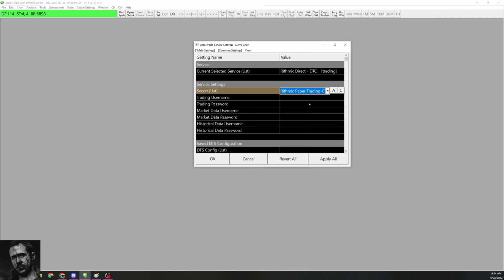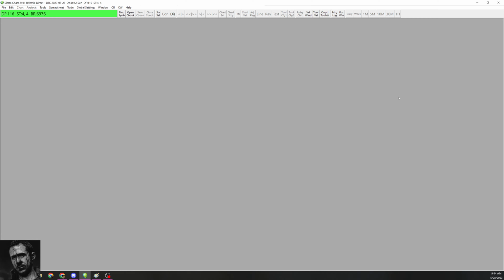And then what you're gonna do is you're gonna put in your username, and you wanna put it in all three spots. You wanna put it in trading username, market data username, and historical data username. And then same thing with the password. You want to copy to trading password, market data password, and historical data password. And then you just want to hit apply and OK. And then you will be connected to your Rithmic account here. And that's pretty much it.